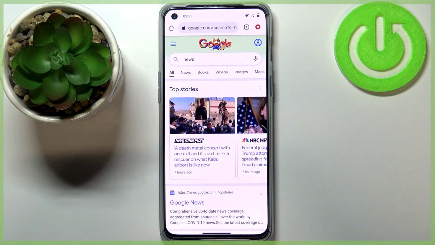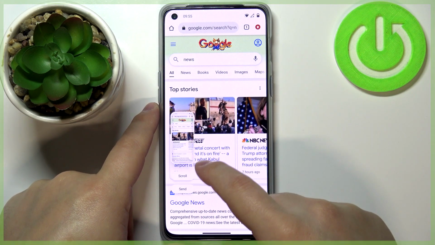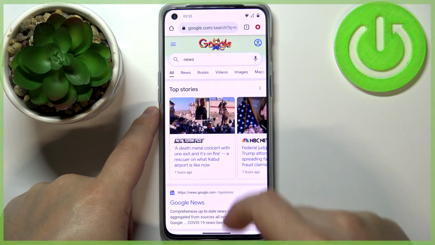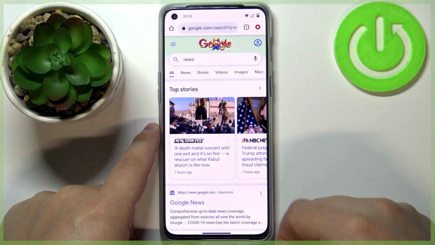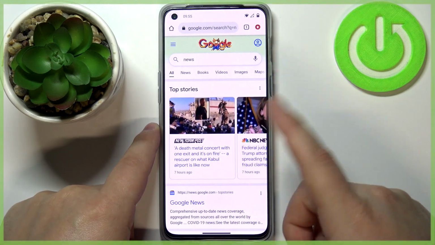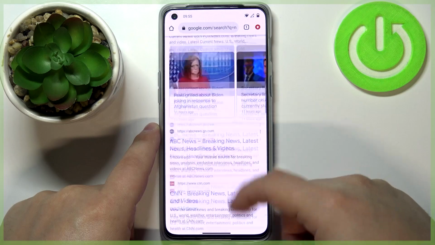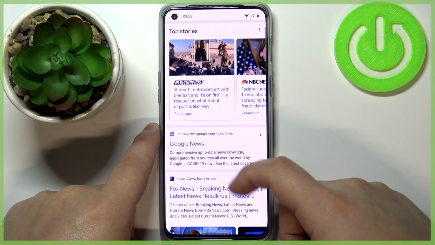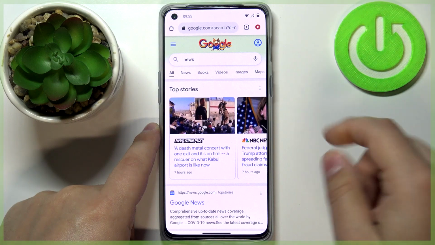Another option right here in this pop-up menu is scroll. Basically, this option allows you to take a scroll screenshot. So if you want to take a screenshot of something that doesn't fit on the screen, for example, if you have a Google page and you can scroll down through it, like here, you can take a screenshot of the whole Google page with this scroll screenshot option.